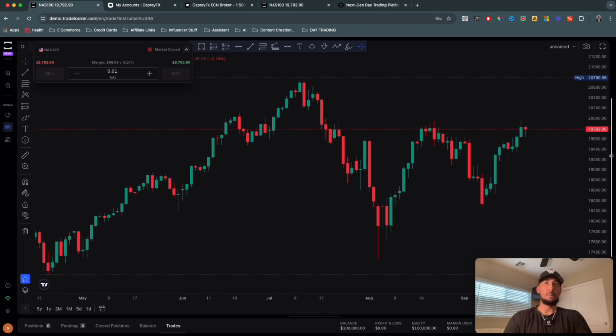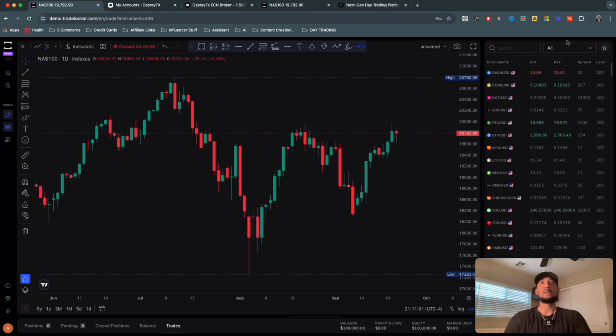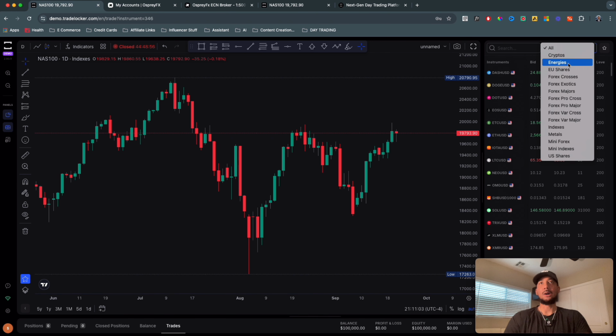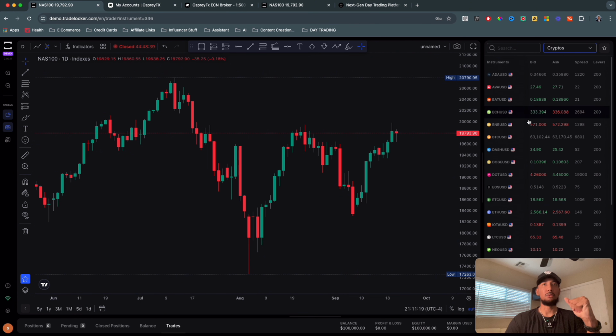The other thing that I want to show you are the instruments. You can just use your mouse over here on the right hand side, drag it over, and then boom, you're going to be able to see all of the instruments. You can drill down and go into specific verticals like cryptos. You can go into energies, oils, metals, and so forth. For me, let's just go into crypto since it's Friday afternoon, so the markets are closed, so I won't be able to show you any real live examples.